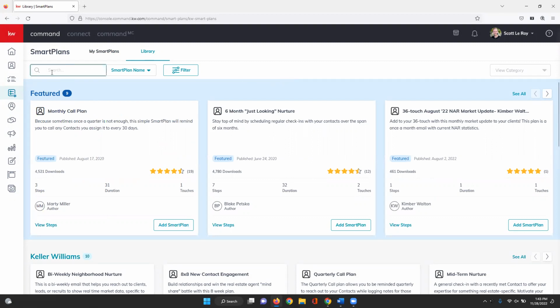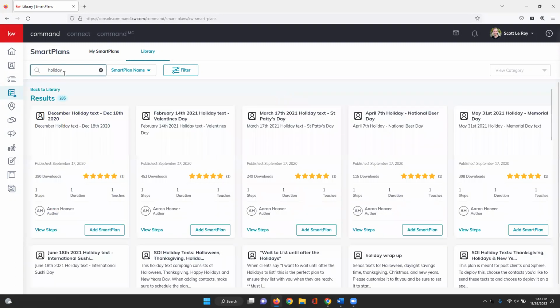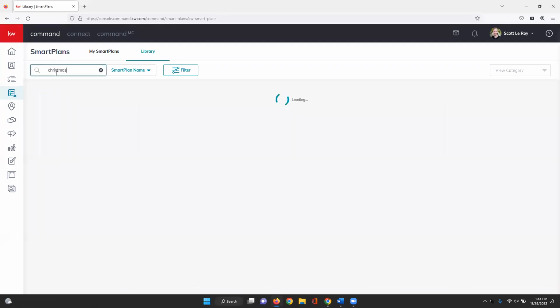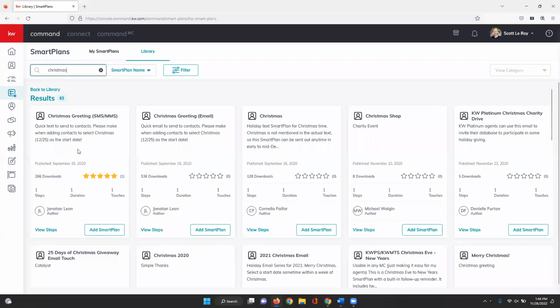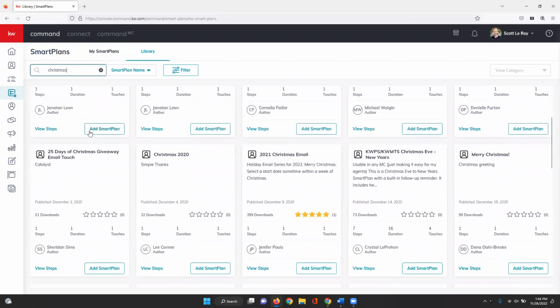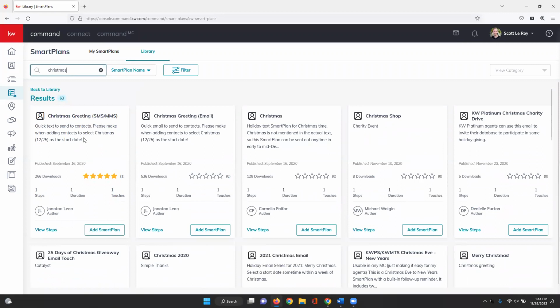So you can either search up at the top if you have something in mind. Let's say we want a holiday smart plan, you can see all of the smart plans that will come up that have something to do with the holiday. If we are specifically looking for Christmas, you'll see that there are different emails. This one is a text message that will go out, etc.